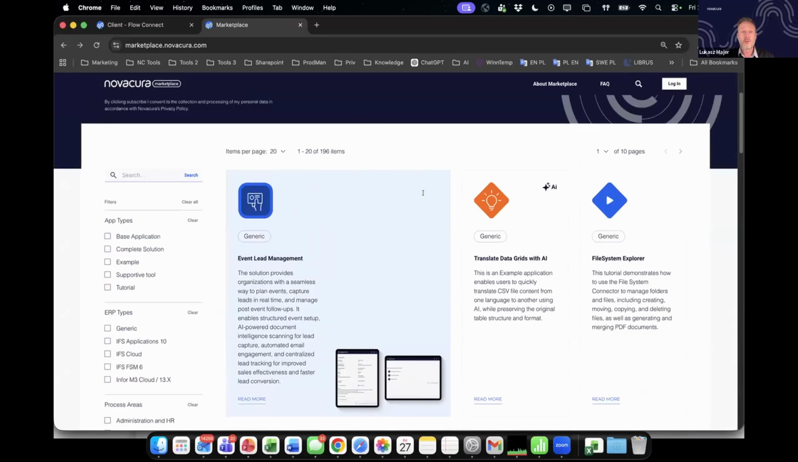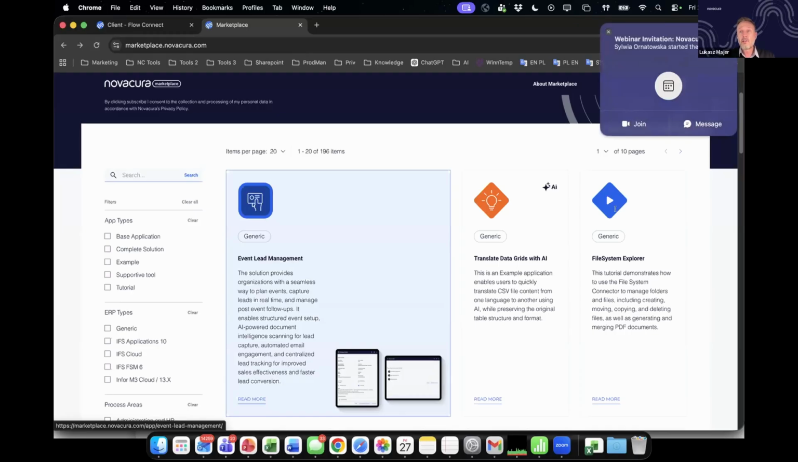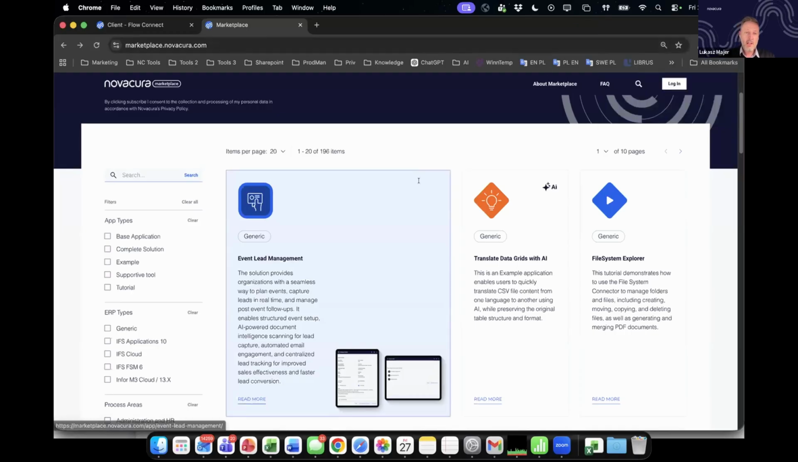And the last solution we created is the application that enables you to collect your leads. So if you have opportunities, if you meet people during various events, you can register them using this application. And this application is pretty advanced. You can easily scan business cards, and it will retrieve all the information from the business cards directly to the database. So that's another powerful example of using AI capabilities in practice.